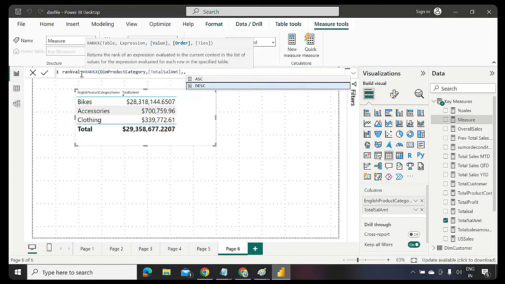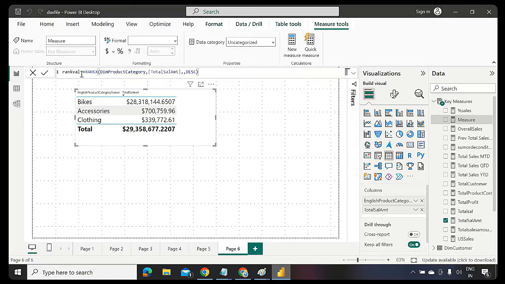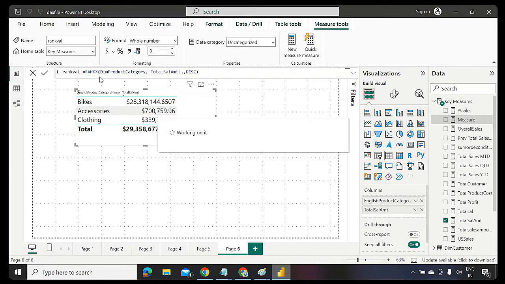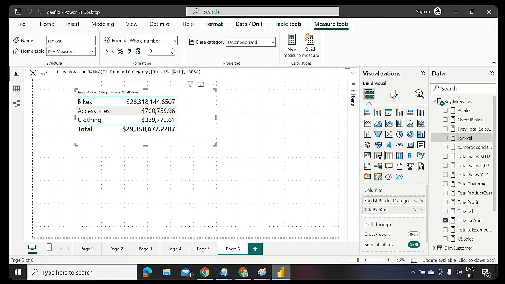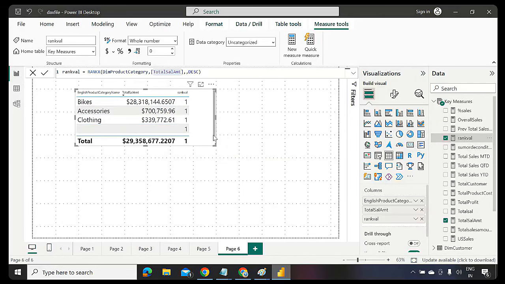And in which order are you trying to make it? The descending order. Let me click enter. RANKX and the dim prod category table, total sales amount. So let me drag and drop that value. See here, it is giving 1, 1, 1, 1, 1, first rank for everyone.